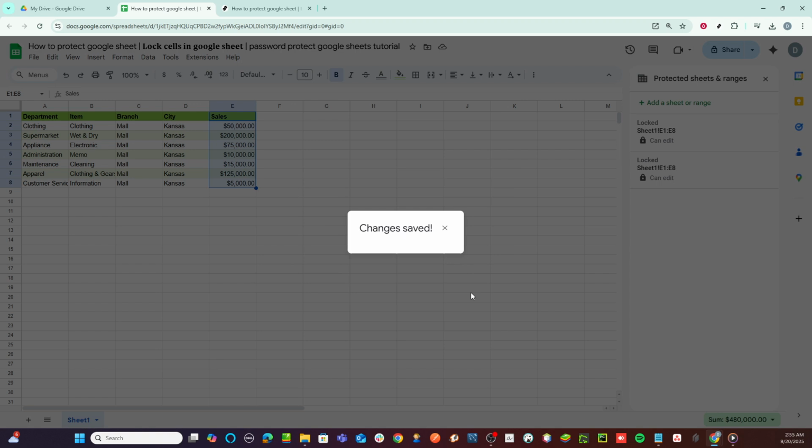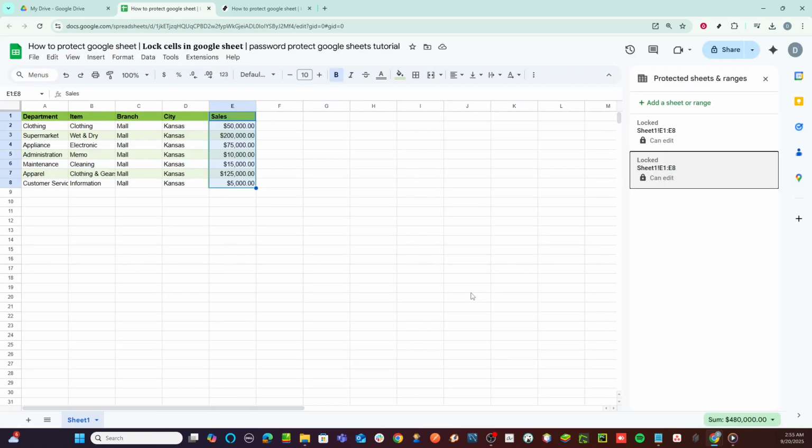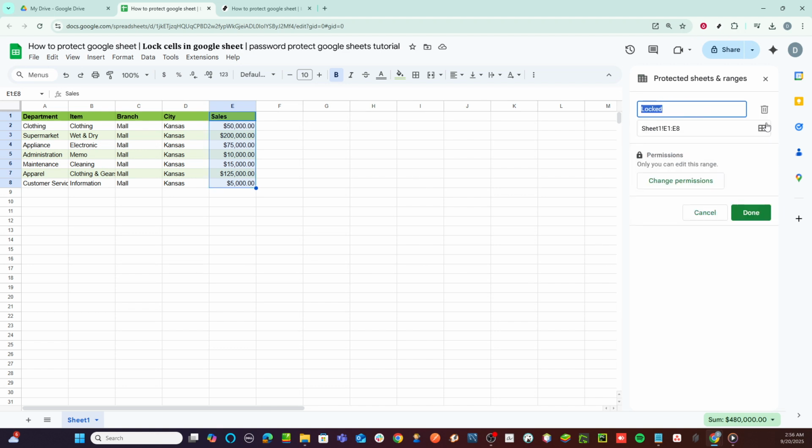By following these steps, you've successfully locked cells in your Google Sheet, safeguarding important information from unintentional edits. This method is a simple yet effective way to maintain control over who has access to certain data within shared documents.